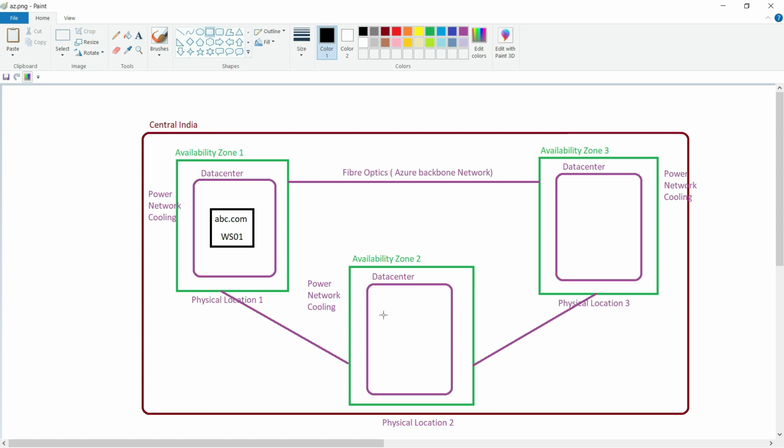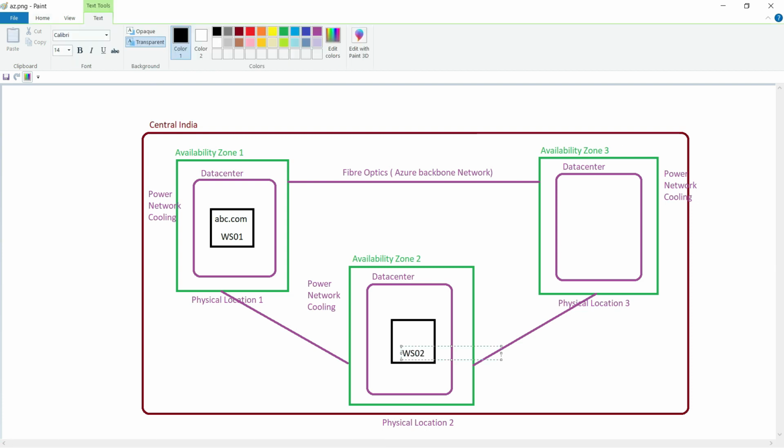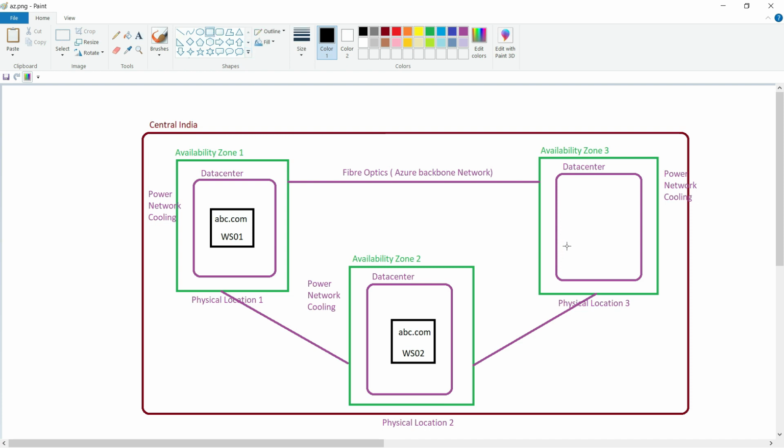Similarly, I have created two more virtual machines. Let's say I'm deploying this virtual machine in availability zone 2. It means this virtual machine is going to be deployed inside one of the data centers which is part of availability zone 2. Let's say the name of this virtual machine is WS02, and inside this virtual machine also I have deployed my web application, that is abc.com. Similarly, I have created one more virtual machine which is part of availability zone 3, and when I select availability zone 3 of Central India region, this virtual machine is going to be deployed inside one of the data centers of this availability zone.